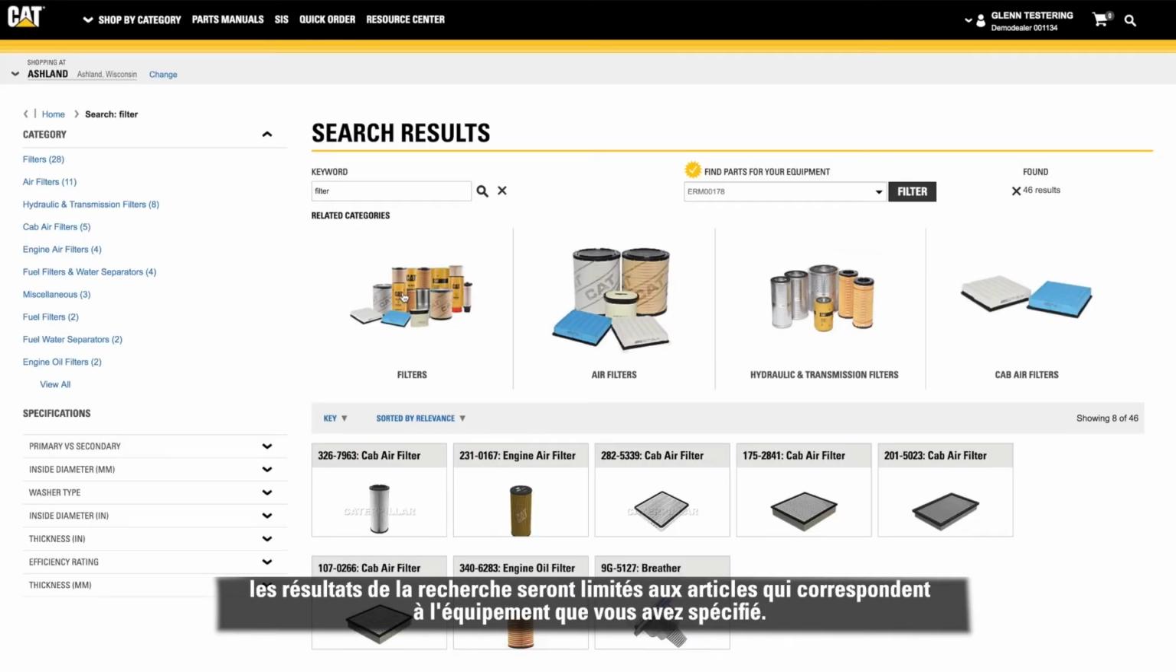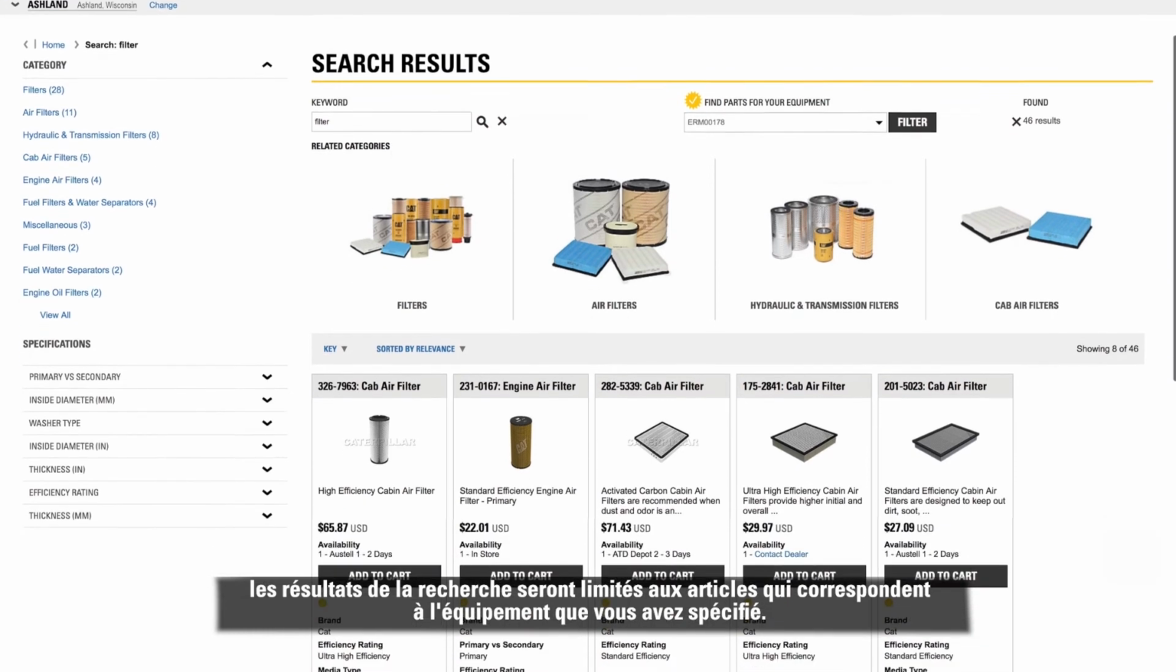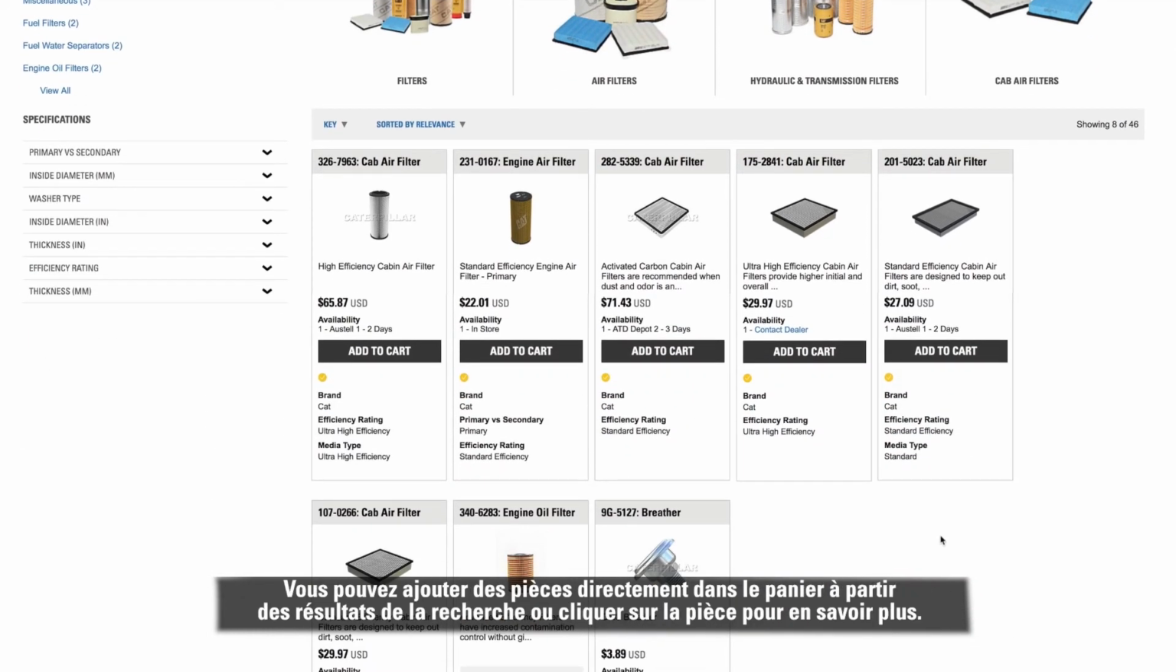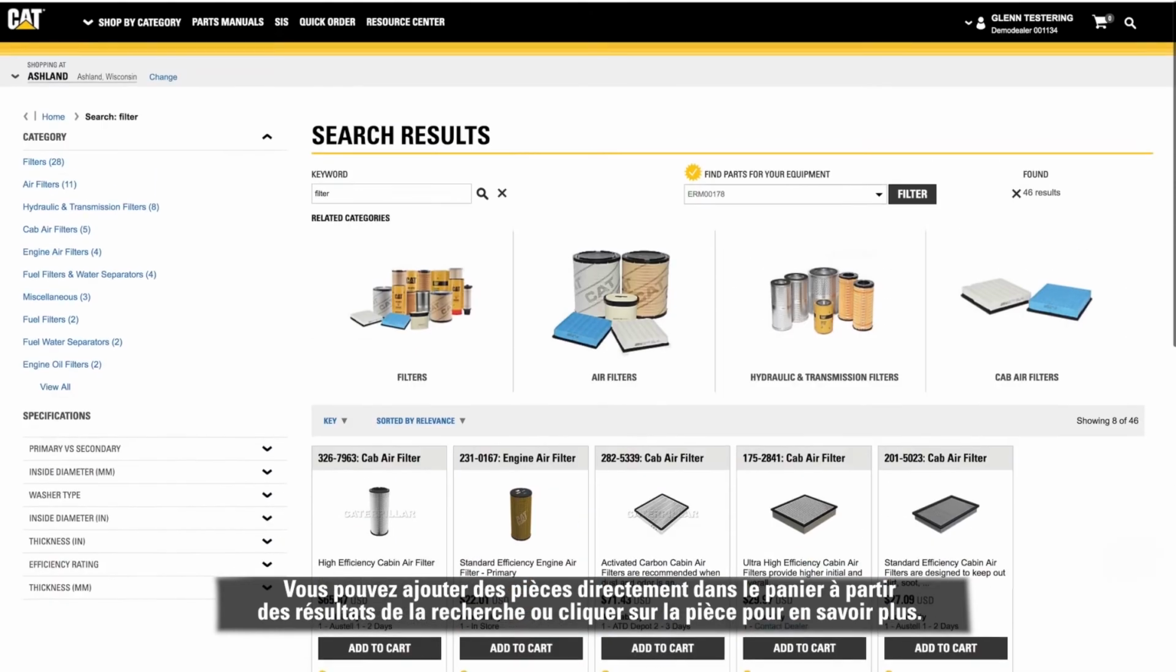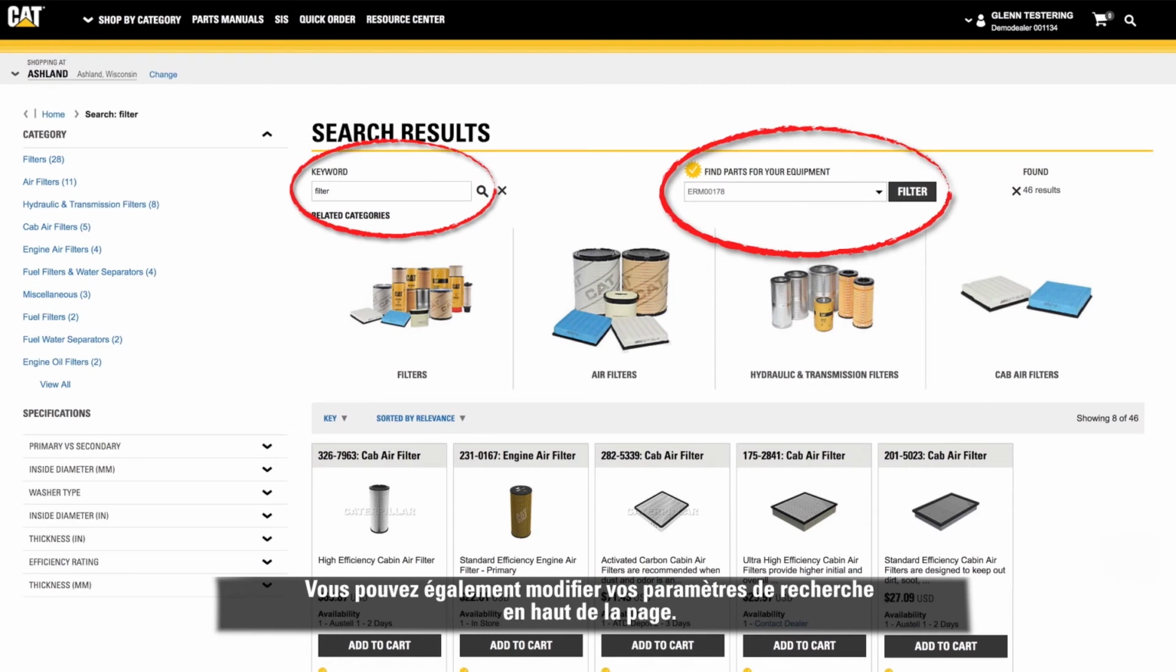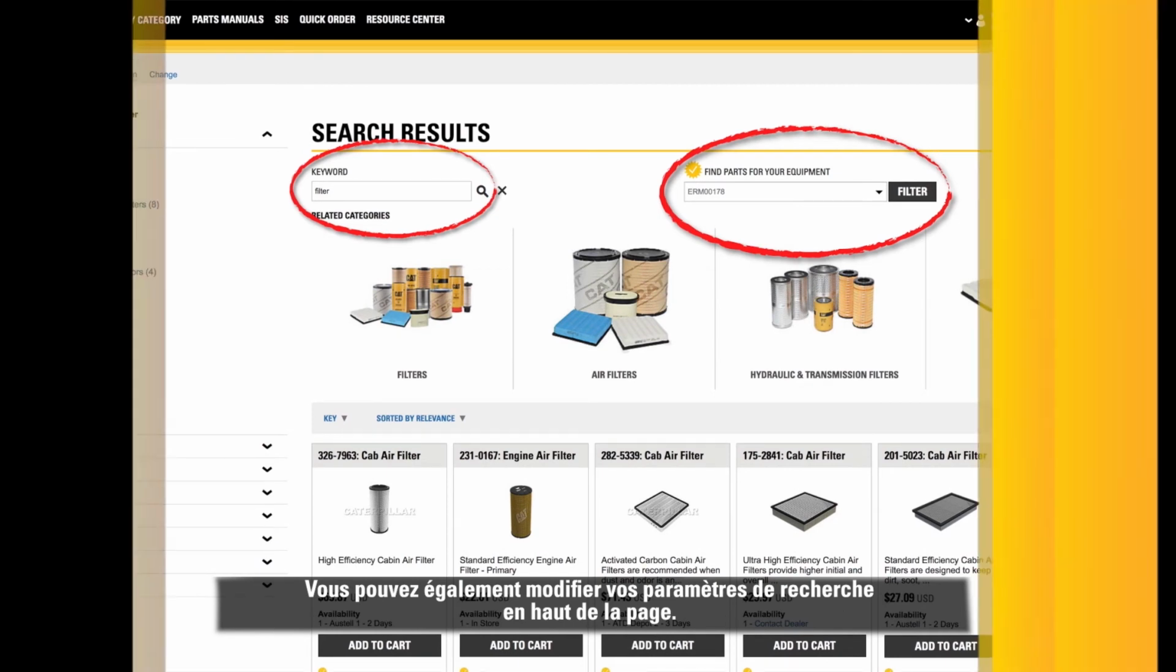The search results will be limited to the items that fit the equipment you specified. You can add parts directly to the cart from the search results or click on the part to learn more about it. You can also change your search parameters at the top of the page.